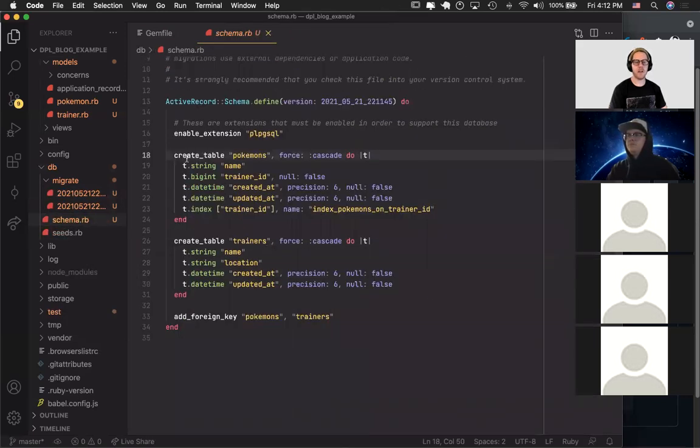And cool, we got Pokemons with a name and a trainer ID. So each Pokemon is going to be assigned to a trainer. Then we got our trainers with a name and a location. And in this case, everything's going to be a string. So super simple. So cool. All right, so there's that.